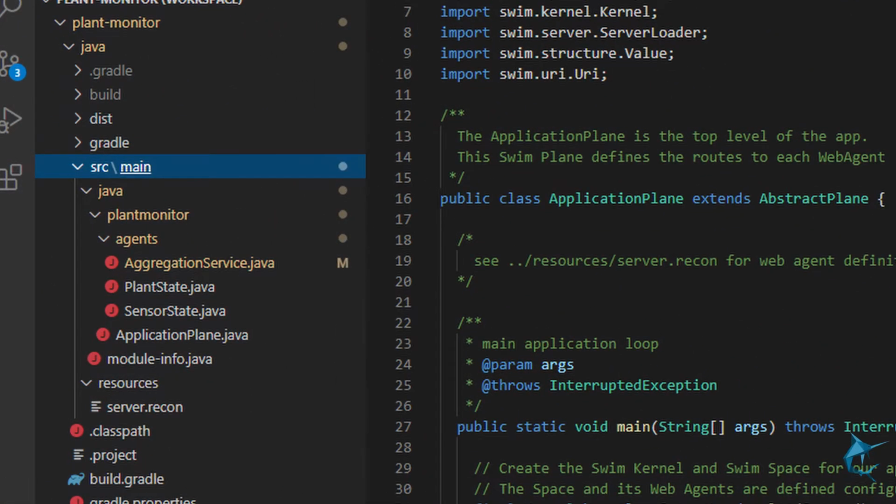The code for the Java side of things lives here in Java src main. There are two folders here, Java and Resources. The Java folder is our Java code base, and Resources contains a file called server.recon, which is used to configure our application. Next, let's look at a bit of code.